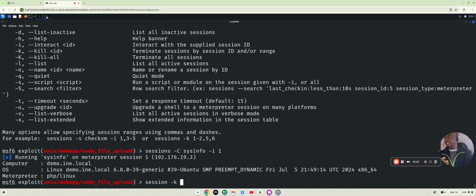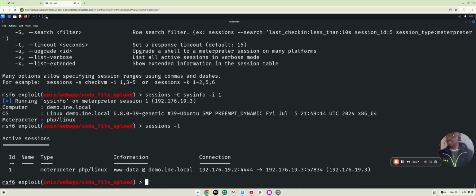running here, all right? So let's say that another way that I could view my active sessions here, I could say sessions dash L to list my active sessions, and it works the same as if I just wrote sessions by itself. All right, so another way we could do that.